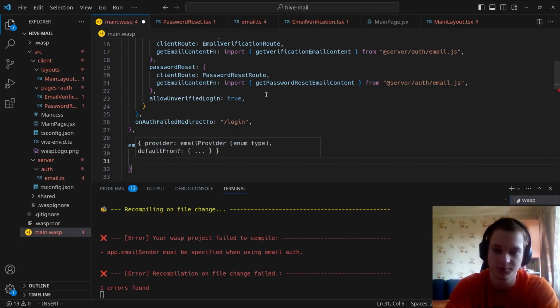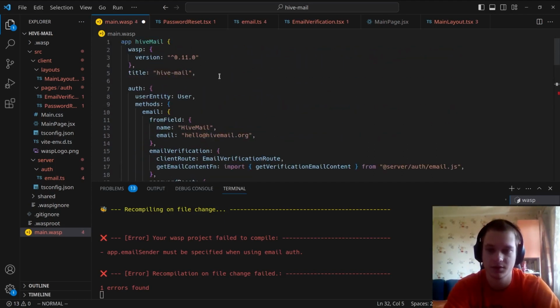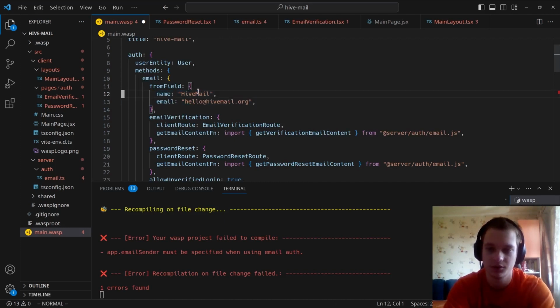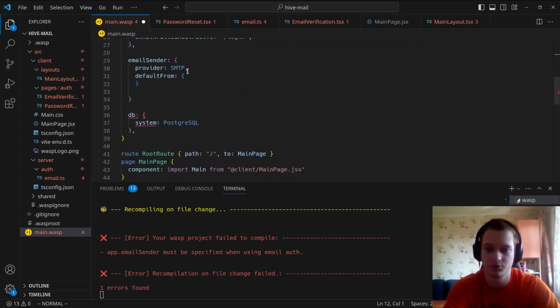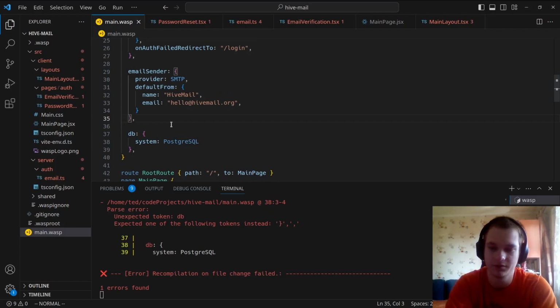Wasp also supports Mailgun and SendGrid, I guess, but I don't like them because in free tier they don't allow me to send emails. I'll show you a good alternative in a minute. And here we also need to specify default from, name and email, the same as here. We could have made some constants for this, but who cares? Alright.